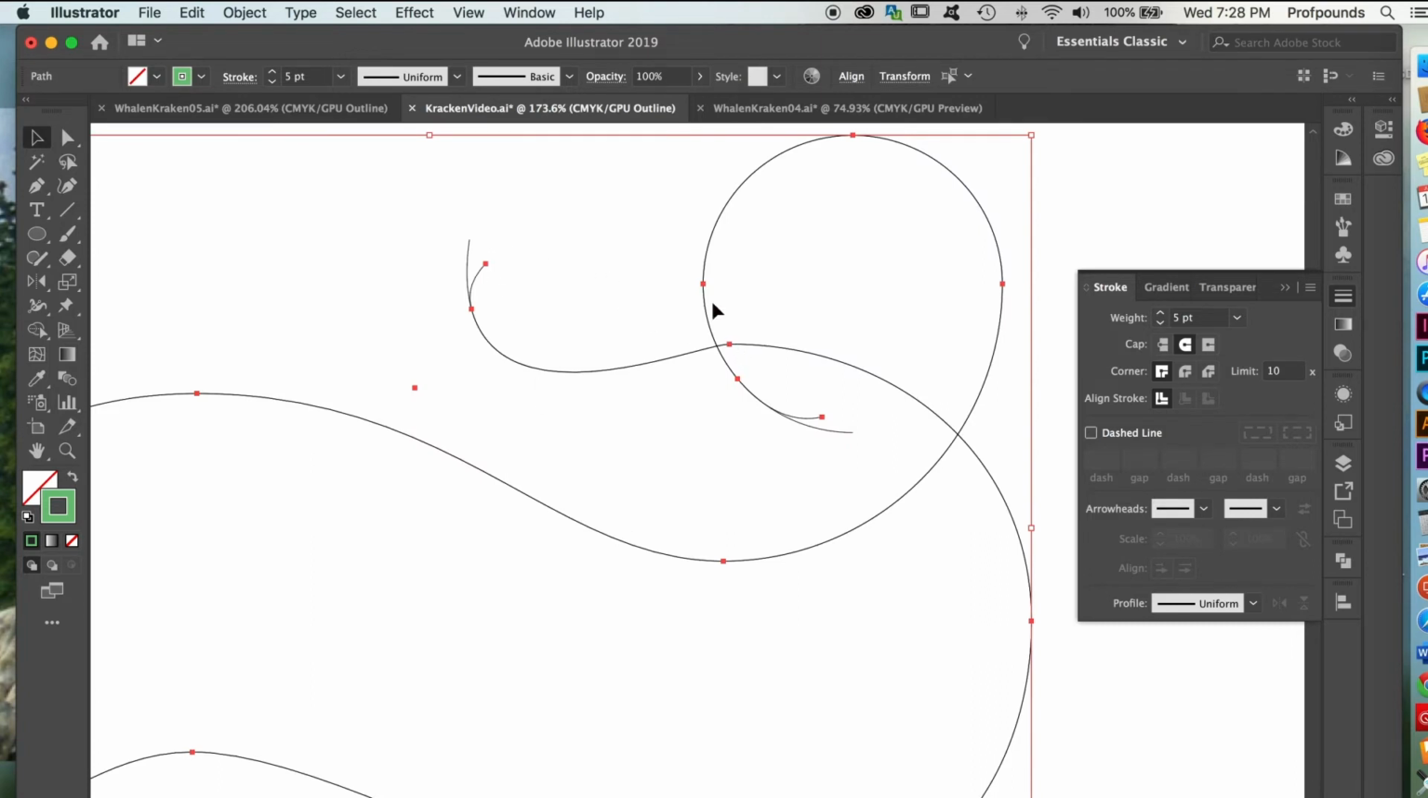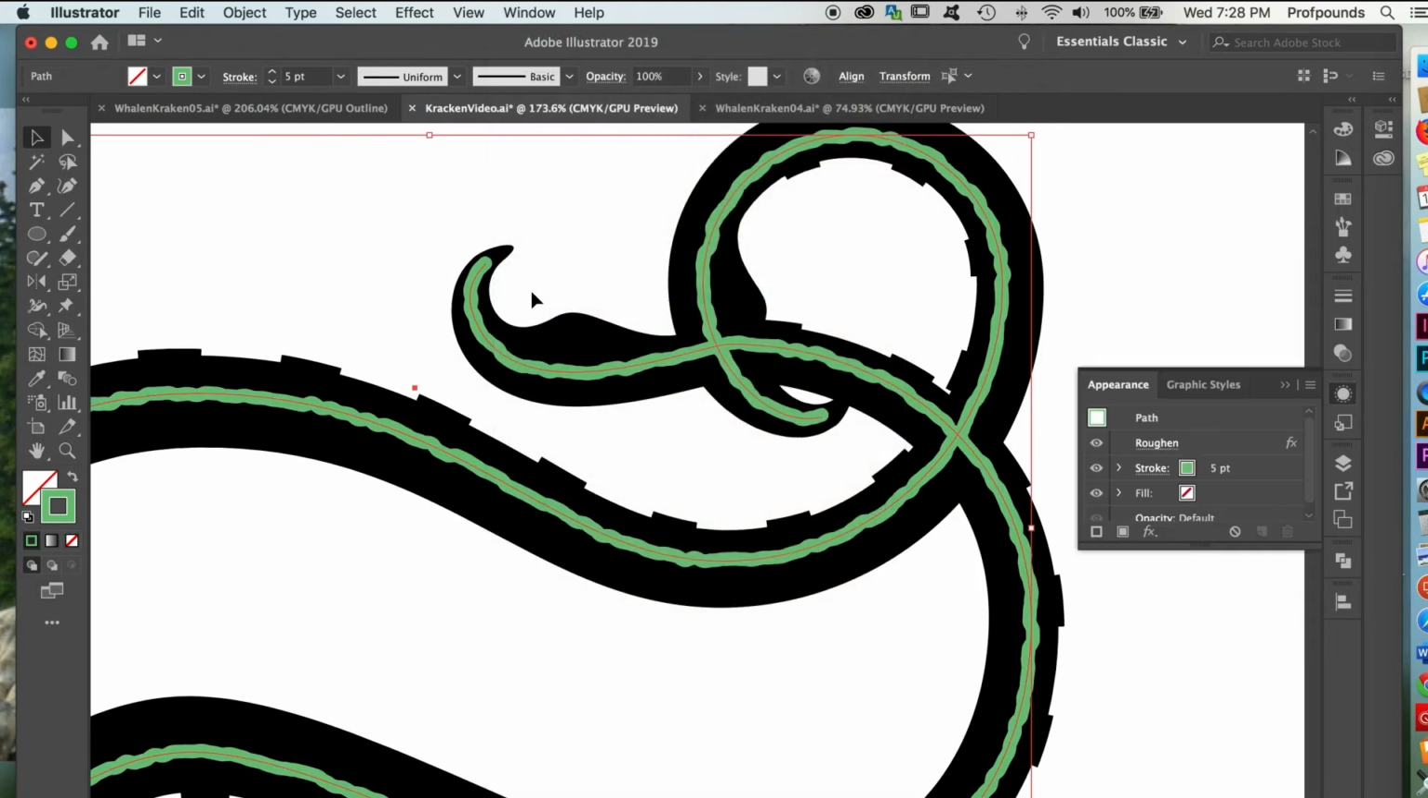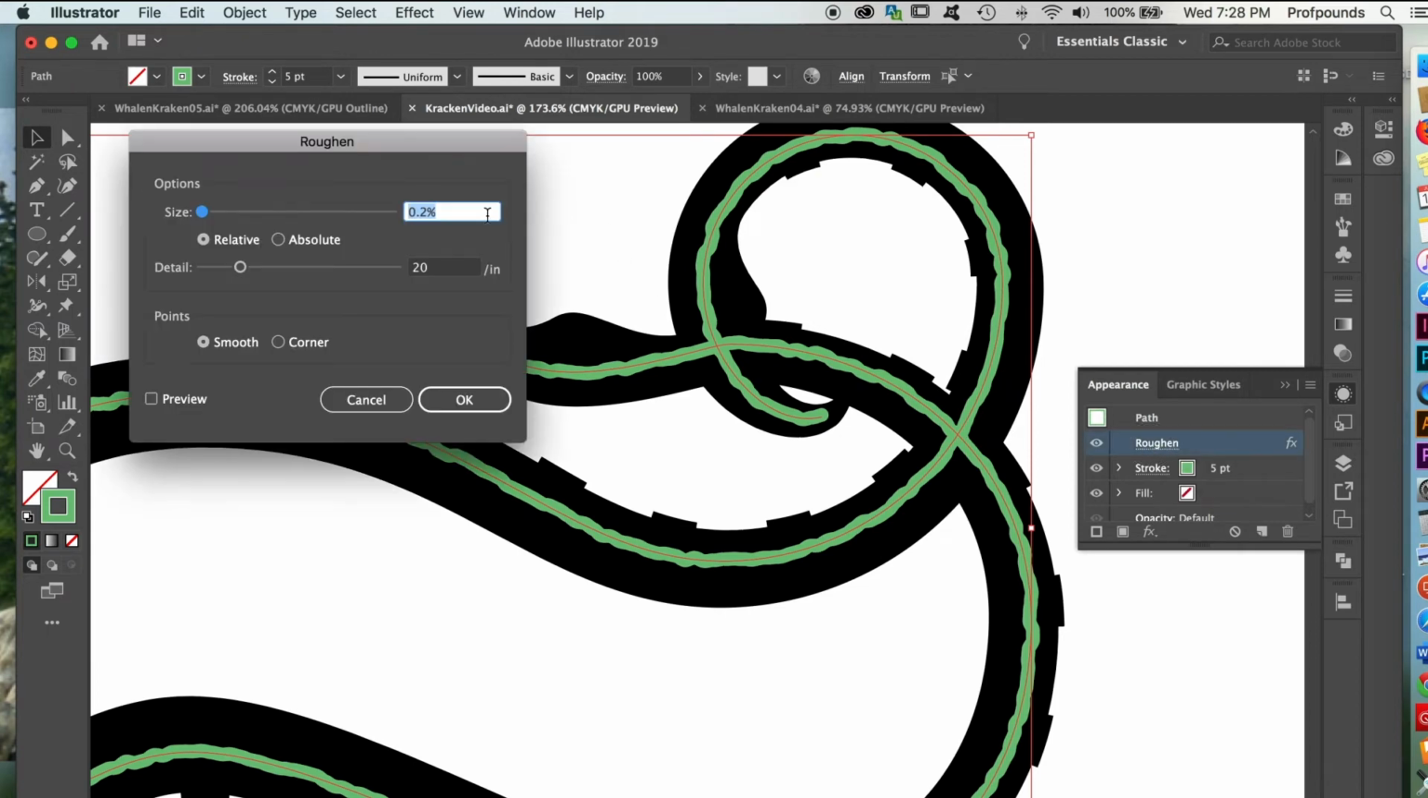If I go into the outline mode and don't see the roughened lines, that means I can still go back in and make changes if I want to. The way to do that is to go to Window, Appearance, and choose Roughen from the list, which gets me back to the original Roughen Options palette. I wouldn't go back to Window to Effect because that would add a new distortion onto the original distortion.